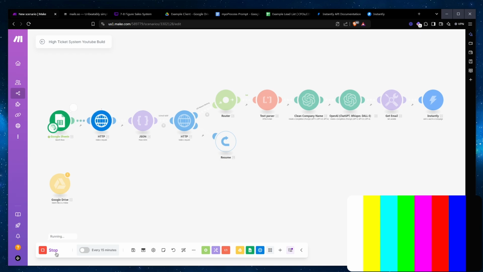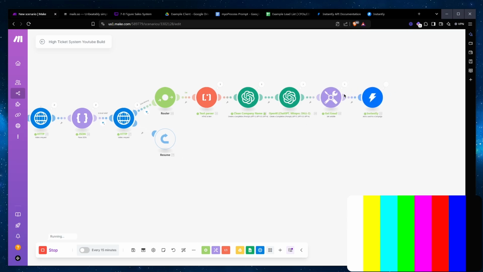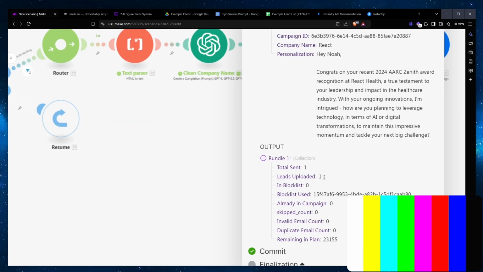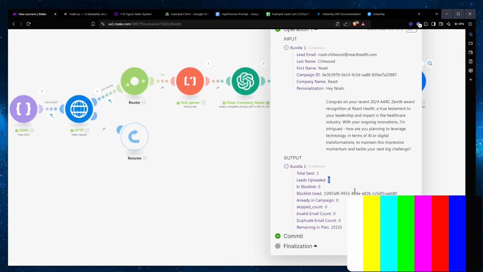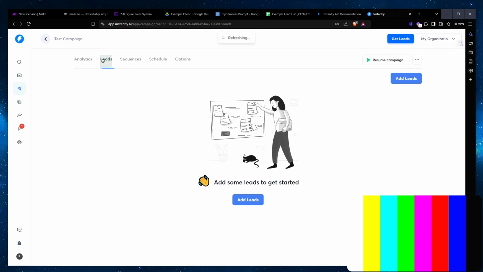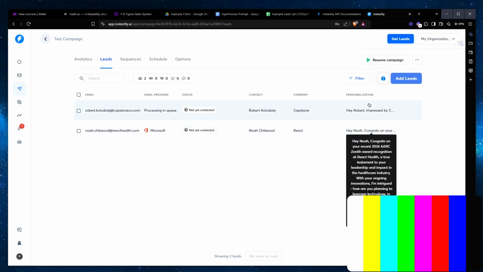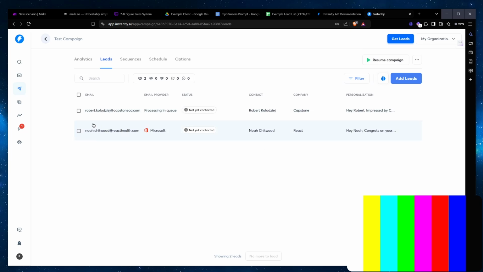Click run once. We're making a request, validating, email validated, we clean the company name, and then we have a status of total sent 1, leads uploaded 1, and block list 0. So we're going to go here and then go to leads, and then we found the actual address in here. As you can see, the email right here, the email provider, we have the contact, the company, the personalization, everything here. So we managed to add this automatically.